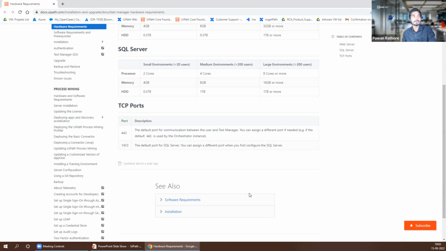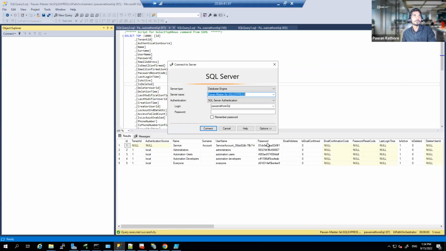I will now directly move on to the hands-on installation for Test Manager. Let me know if you guys are able to see my screen.